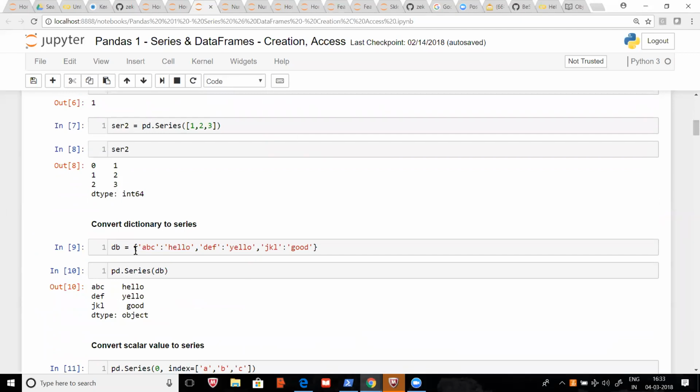So what do you have here? You have a dictionary here, isn't it? You can convert a dictionary to a series, where the index becomes the key. Isn't it intuitive? See here, A, B, C were the keys, they became the index, and so on. So what you did here, you converted a dictionary into a series.